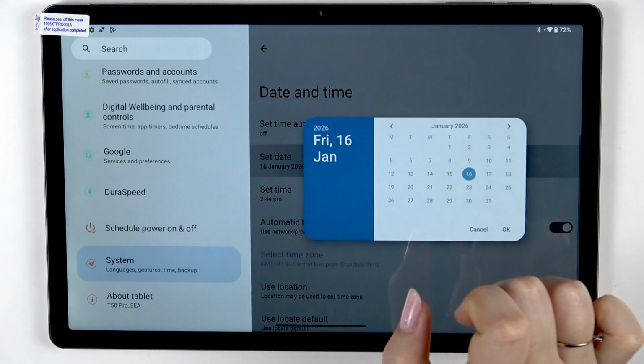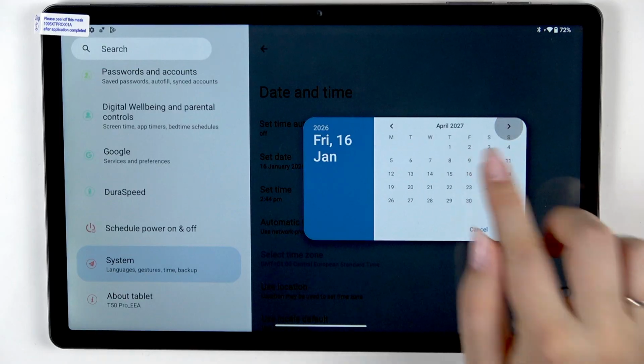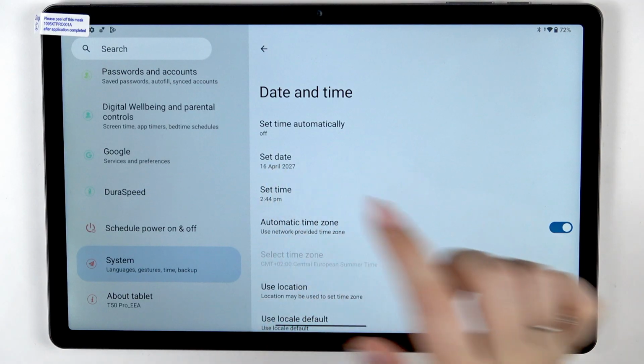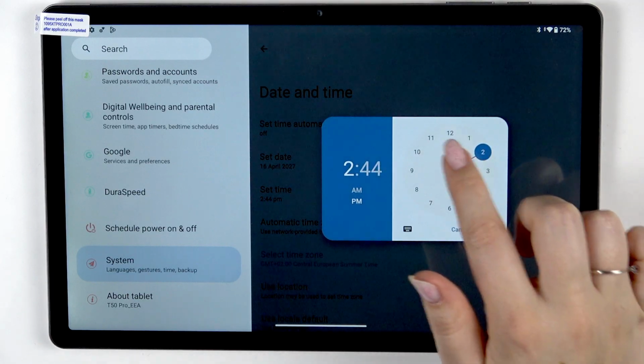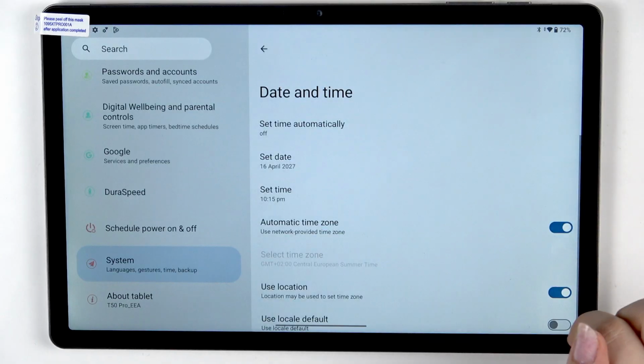So now we can freely tap on date and choose the date from the calendar. So find it and tap on it, then confirm it by tapping on OK. And the same situation with the time, just tap on set time. Here we can choose the hours and then minutes.